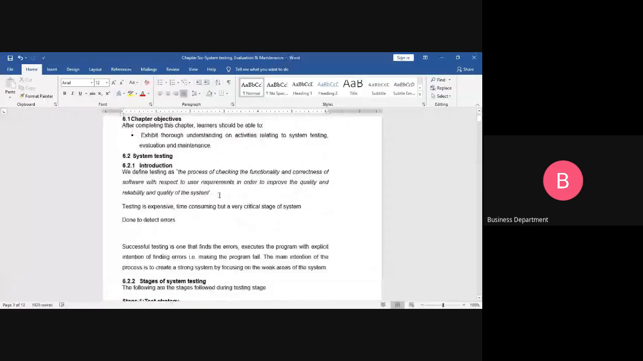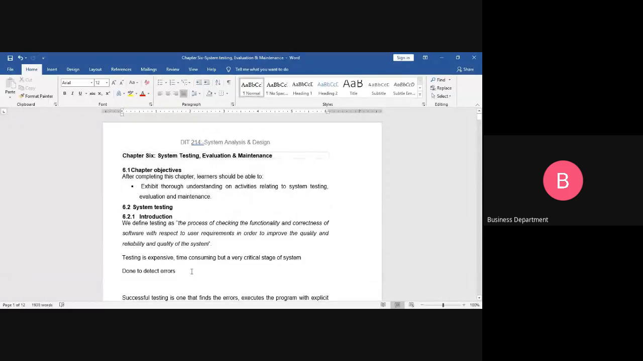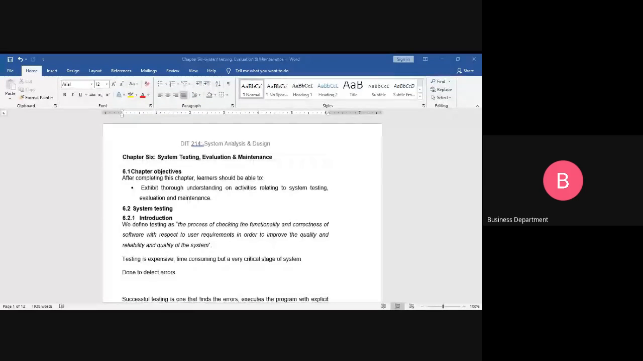So the last thing is about, I just hope you can see what I'm projecting. It's a Word document. Can you see that? Yes. Okay, thank you. Thanks for confirming.